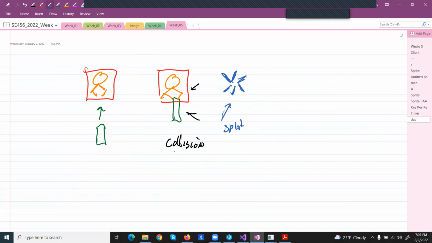But we don't put the splat up there for just one frame. We keep it there for, let's say, 0.5 seconds. Then what happens after 0.5 seconds? It goes away. So here's your timer.